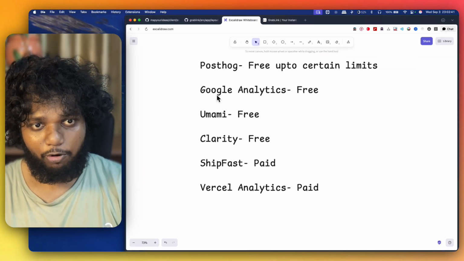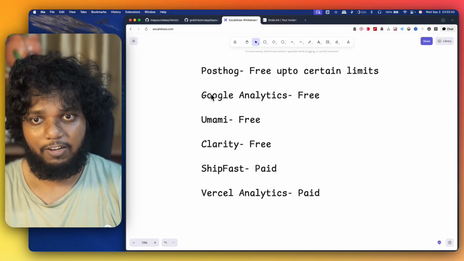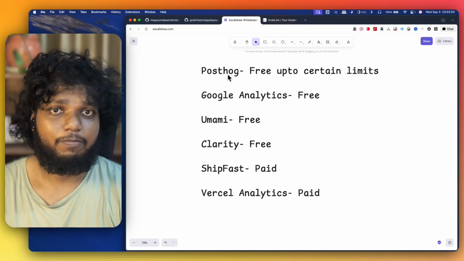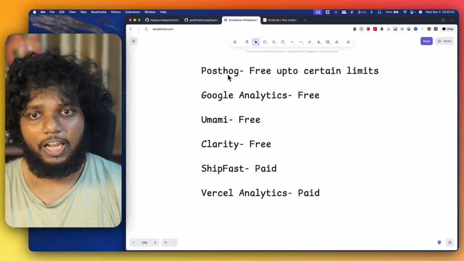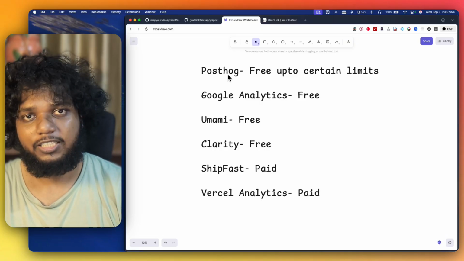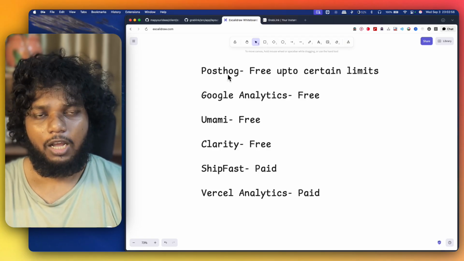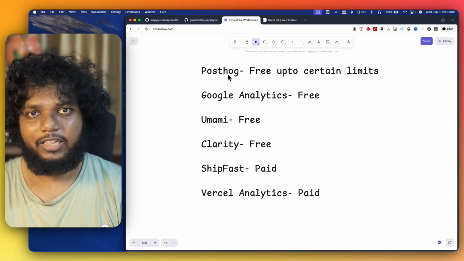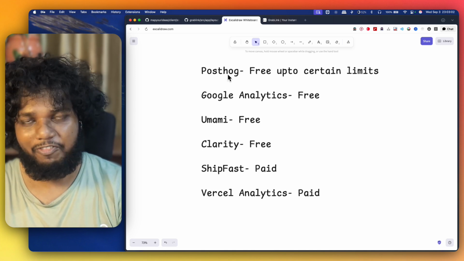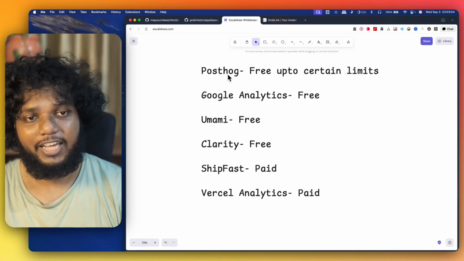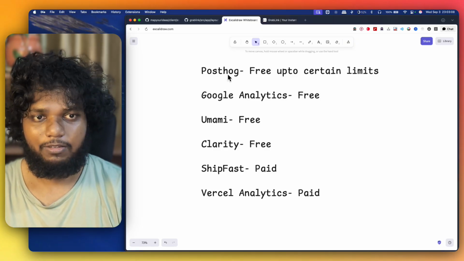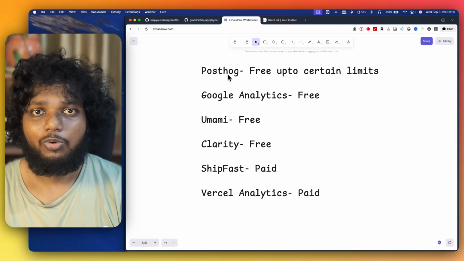Now let's focus on the options we have available. The first and foremost is PostHog, which is a developer-friendly tool. Every developer uses it, and you can say it is the industry standard. But again, it is very hard to integrate. It has a very good developer experience, but for a beginner like me, the UI is very bad to understand. You have to do a lot of diving.